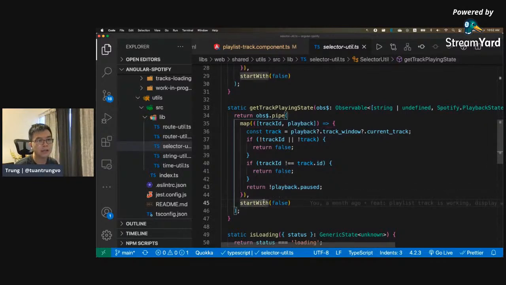And I always want to start with false, because when I get track playing, it always starts with false first. Otherwise, the UI always displays play first, and then it toggles back, which is not something we want.